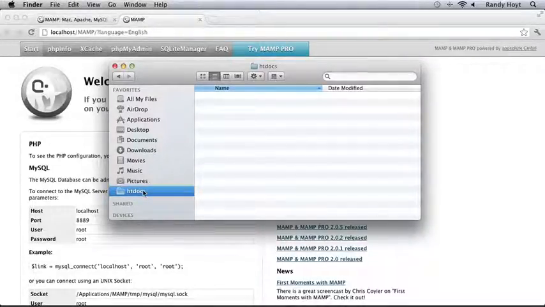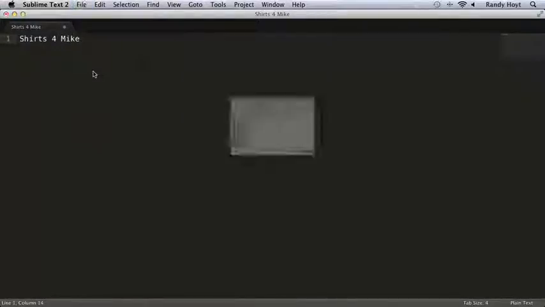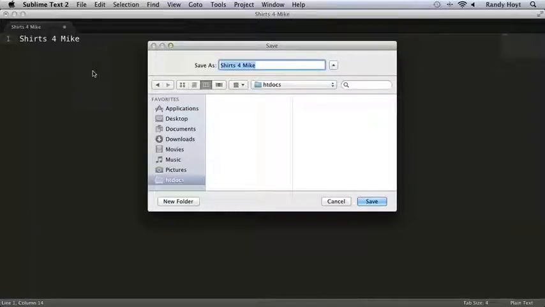The last thing we need to do is create a file in that htdocs directory. Open up your text editor to a new file. Let's type the name of our website here, Shirts for Mike. Now save this file in your htdocs directory. If you added it to the sidebar earlier, you should see it here. Let's call this file test.php and save it.